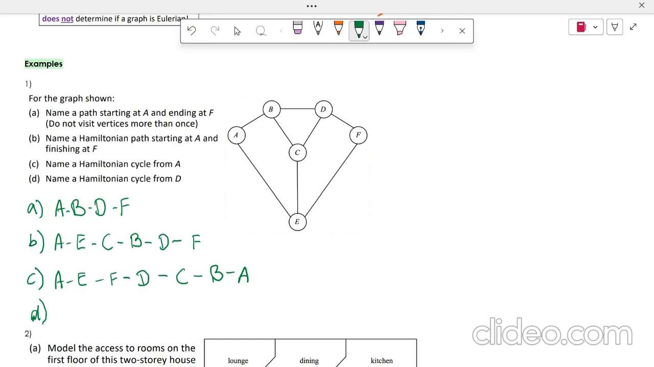All right, question D, name a Hamiltonian cycle from D. Naming that one, I go from D to C, C to B, B to A, A to E, E to F, and F back to D. What that looks like on my graph is D to C, C to B, B to A, A to E, E to F, and F back to D.